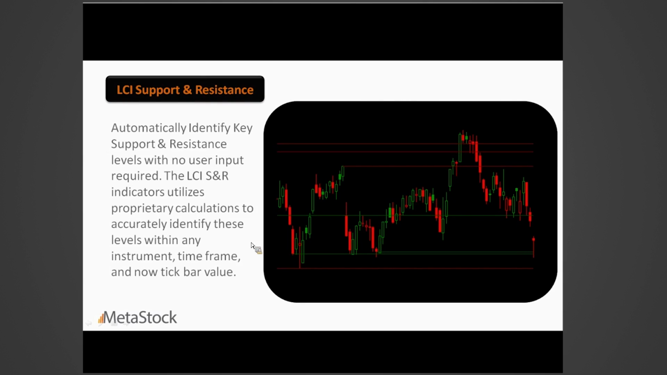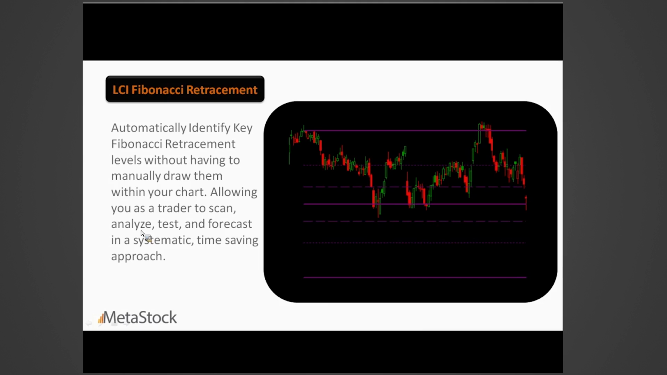Like I had already mentioned, it automatically identifies your key indicators, your support, your resistance levels. You don't have to input these yourself. You don't have to go in and try and edit these and make it custom to what you want. It uses proprietary calculations, as I mentioned, to accurately identify these levels. So I'll show you in MetaStock here in a minute. You've got your Fibonacci retracements, again, automatically done without having to manually draw them on the chart. You just go in and apply the template, and it does it for you.